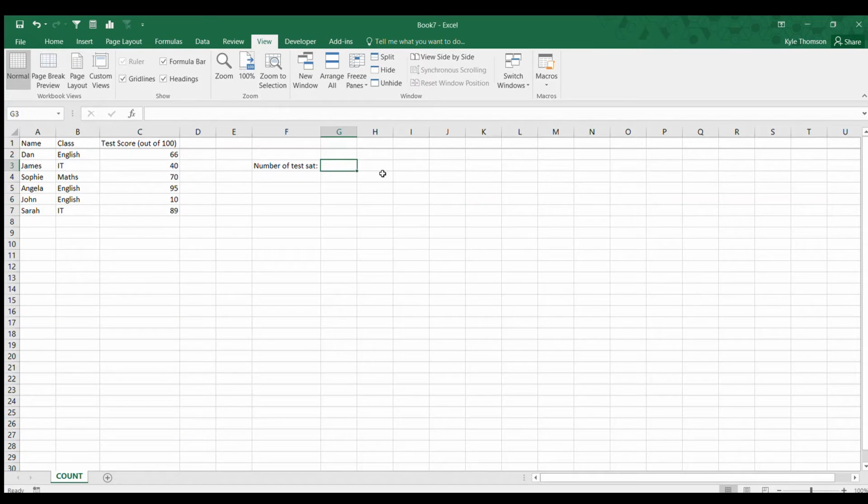So just to show you how the COUNT function works, if we start by saying equals COUNT, if I was to count everything in column A, it'll come out 0. Now, as I mentioned, that's because the COUNT function only counts numbers. So let's start again with that.